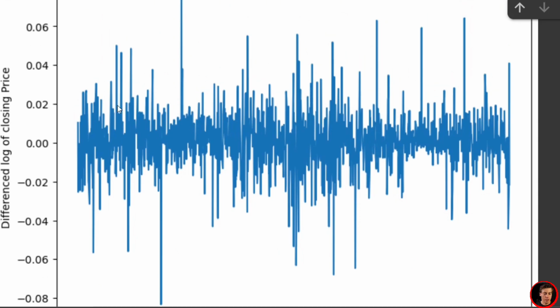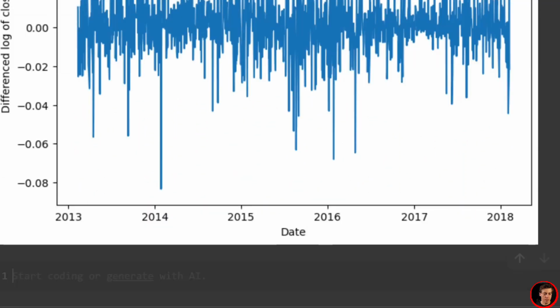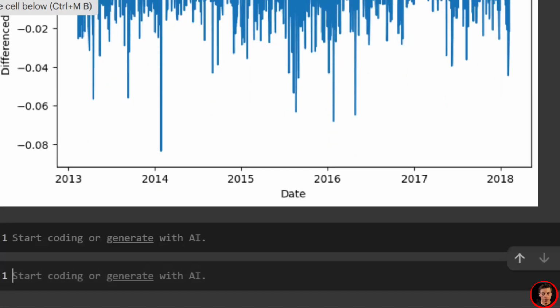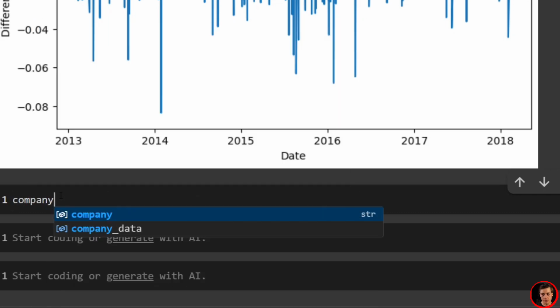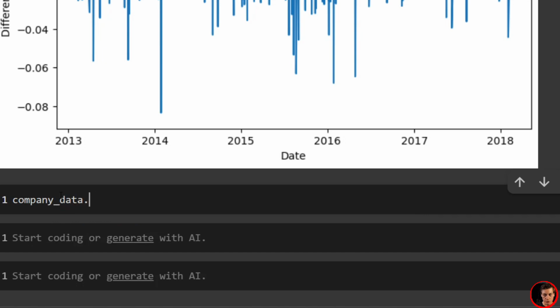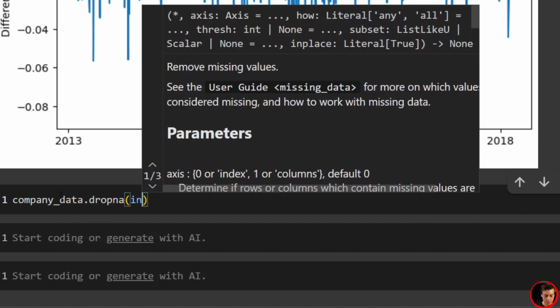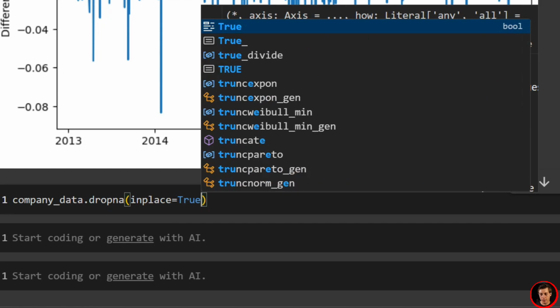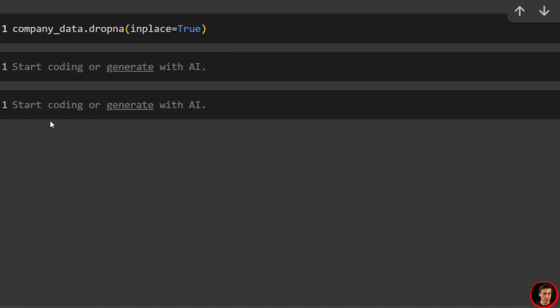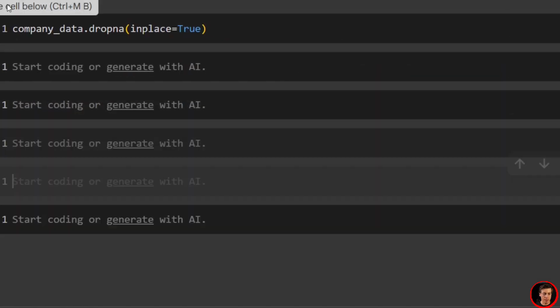So what I want to do also is take a look if that's accurate or not. One other thing I should mention is you do want to make sure that there are no null values from differencing. So it's pretty common to just do that. So just go to company data .dropna and inplace equals True. Always just double check.